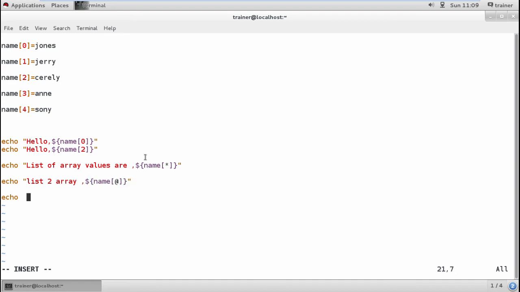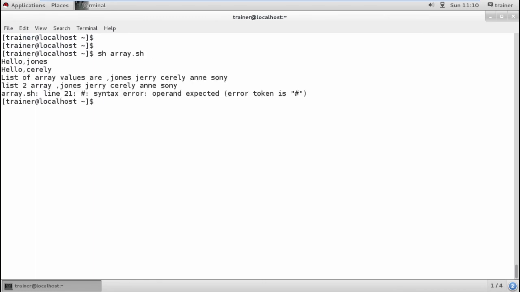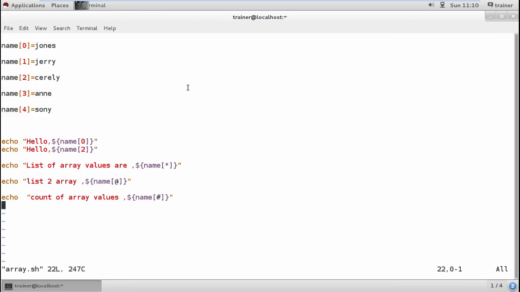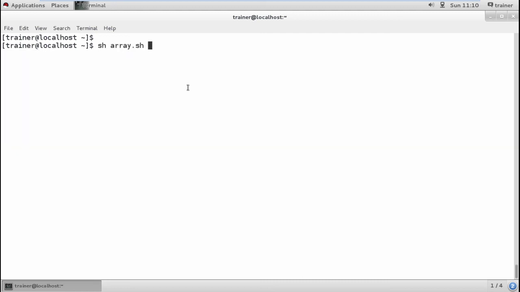Same if I want to check for the count of your arrays. So I'll define the same way, dollar, curly braces, name, in a value, we'll just define hash. Okay, so let us print this all. We'll define sh array dot sh. Okay, so it's not accepting the count. Okay, but the others are visible. So let me remove the count here. So we can check now. We can also check for the count later on, which we are going to see.